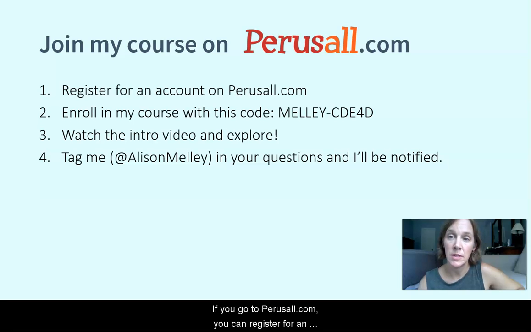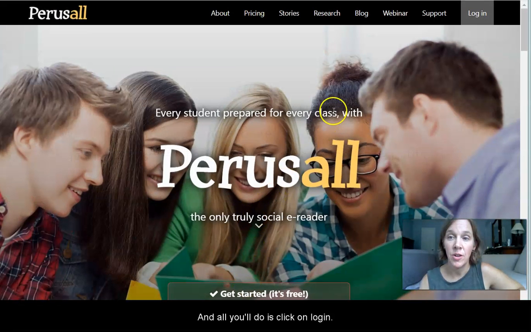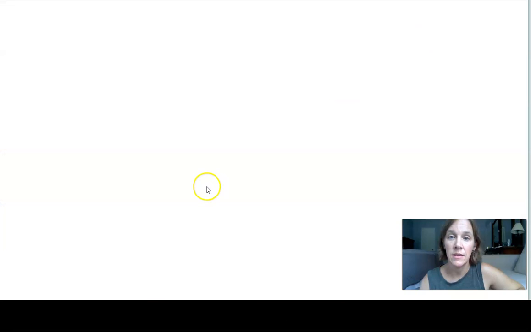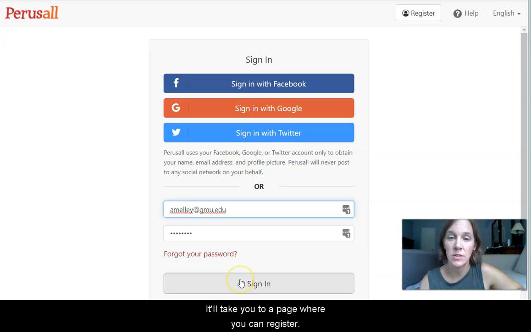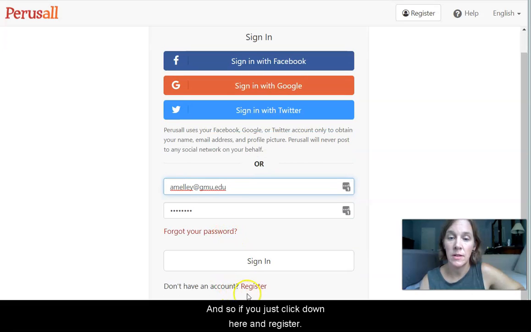So if you go to perusall.com and register for an account, you can then join my course with this code. So it will look like this, and all you'll do is click on login, and then it'll take you to a page where you can register. And so if you just click down here and register, it will take you to a place where you can create an account.